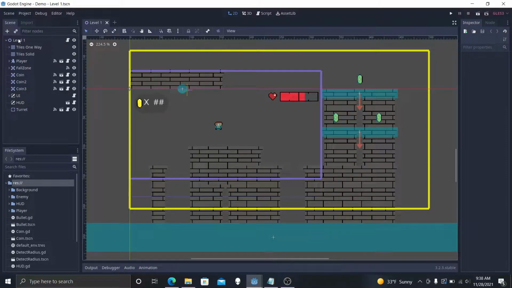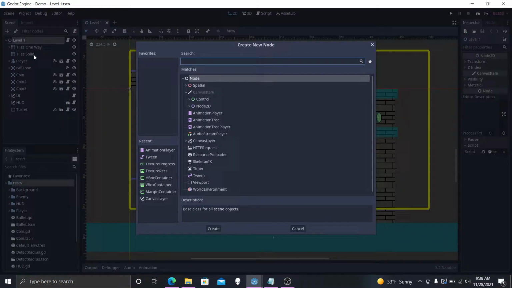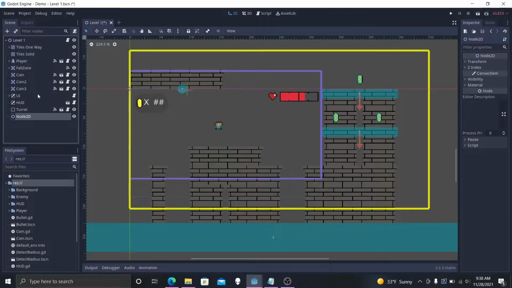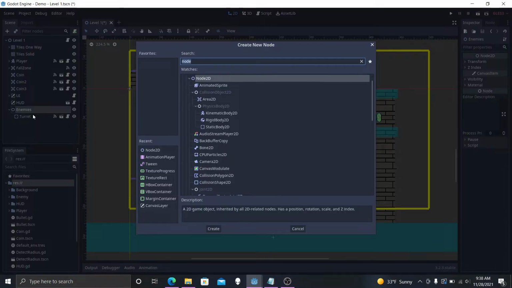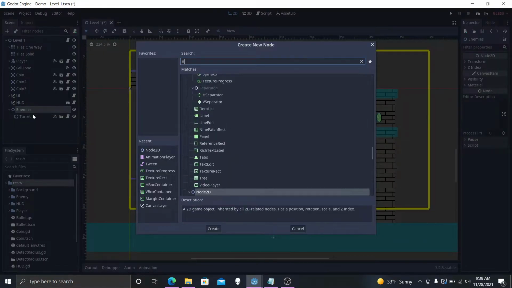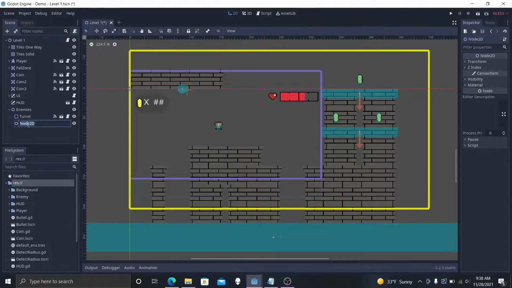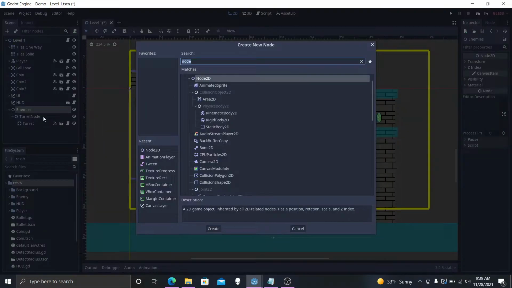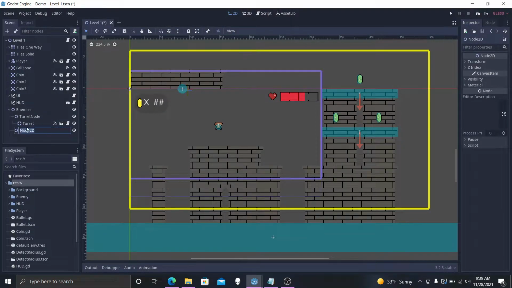We're going to first start off with a couple folders here. We're just going to make some Node2Ds. This is just going to be the enemies node. We're going to stick that turret in there. Then we're going to make another child node, another Node2D, and call this one the turret node. Stick the turret in there. Then we're going to get one more. We're going to call this the guard node.